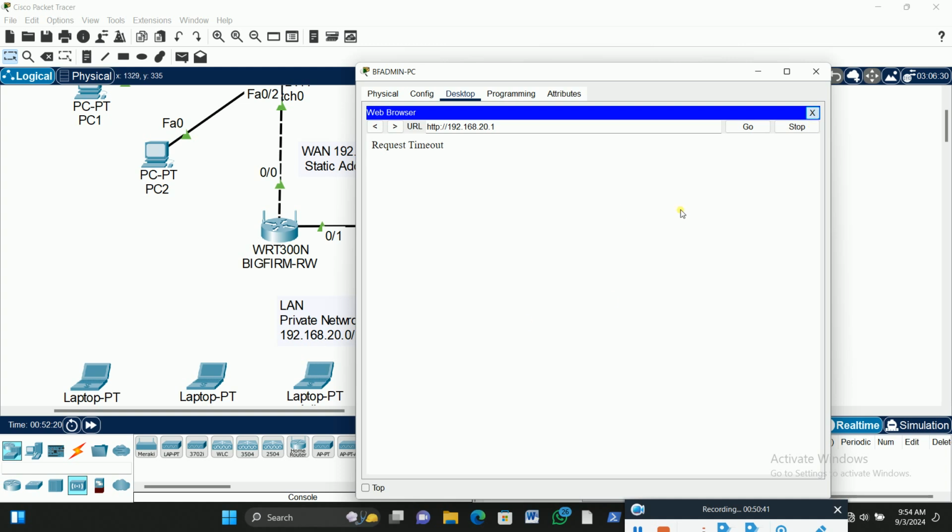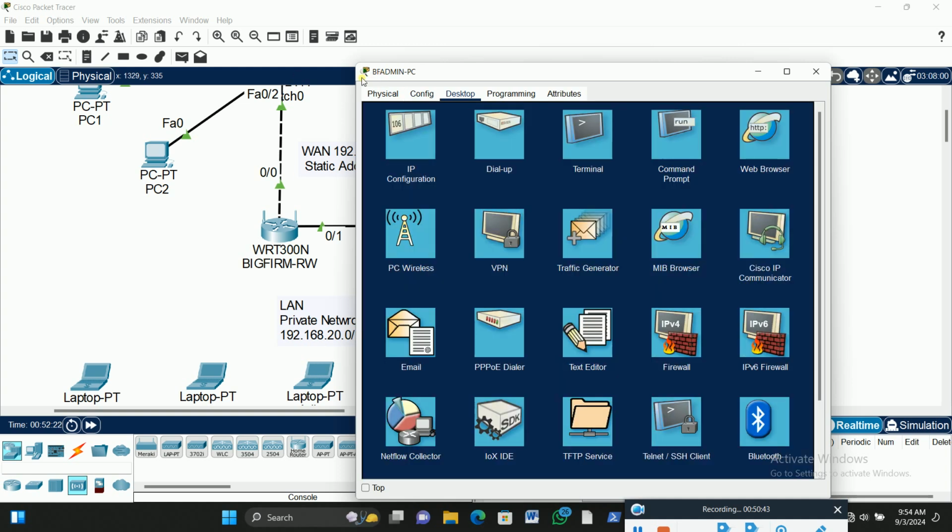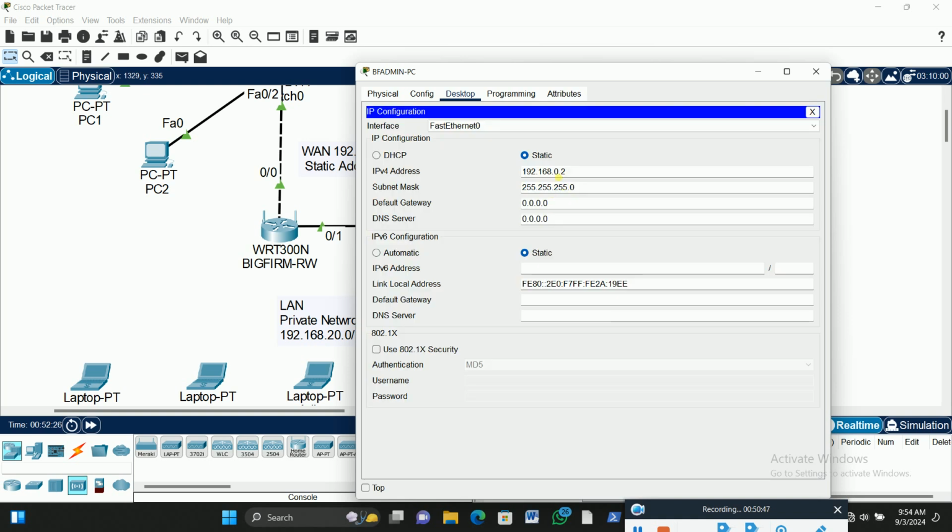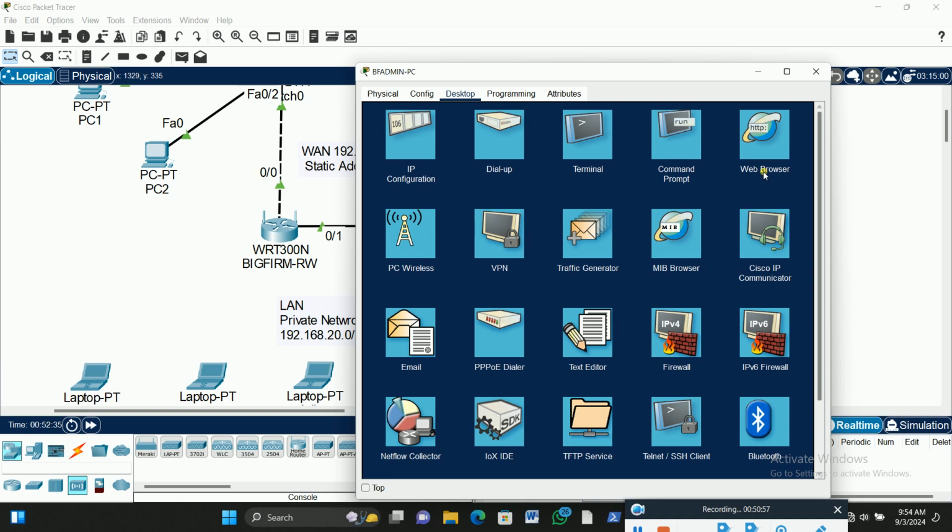Okay, so now let's go and configure the BF admin PC. So go to the IP config, then change this one. You can add 2 to make 192.168.20.2. So this one, then you are good to go now. So when you go to the web browser and you type 20.2.